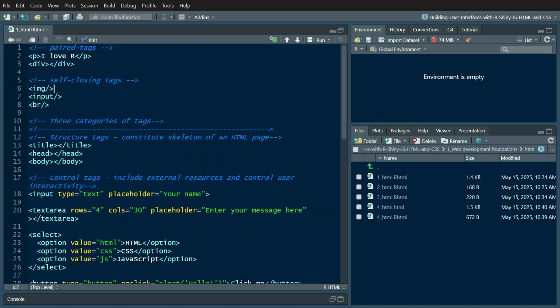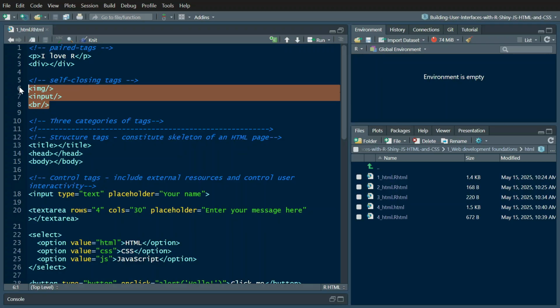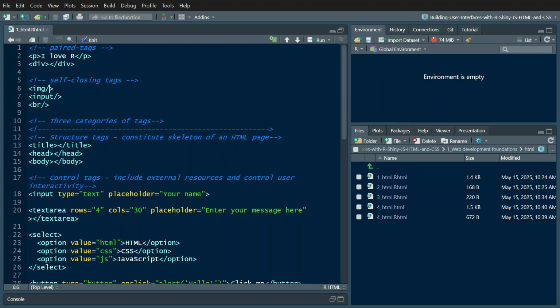Then we have what we call self-closing tags. This kind of tags are self-closing just from their name, which means it's not necessary for you to put in a closing tag. These are examples of self-closing tags which you can use to contain elements, or what we call attributes, which are usually inside. You can see, for example, this is that of input. Input has the type, which is text, and it has a placeholder, which is your name.